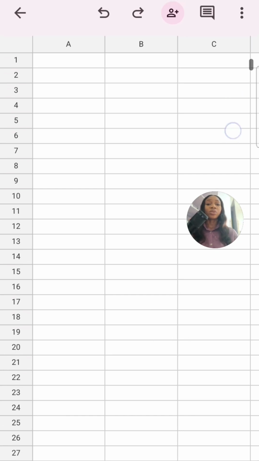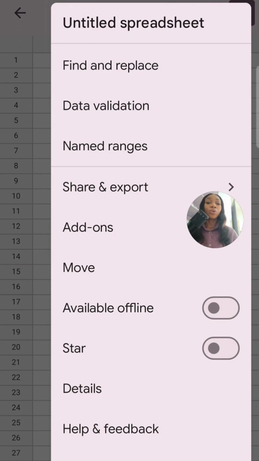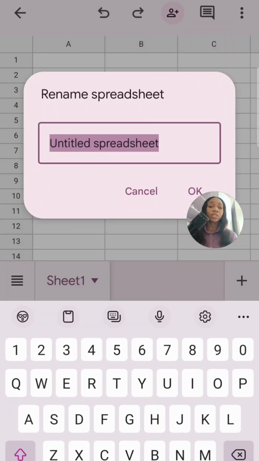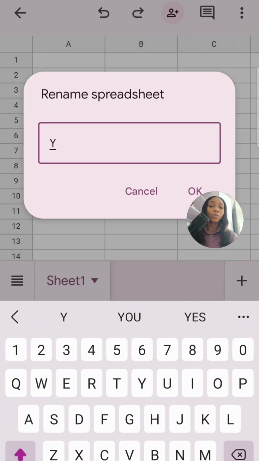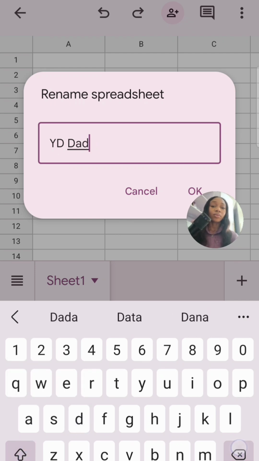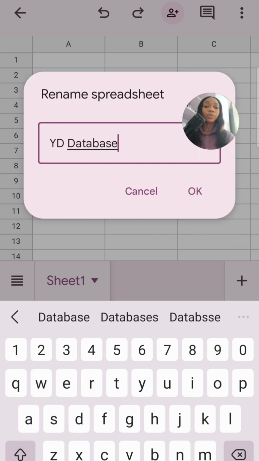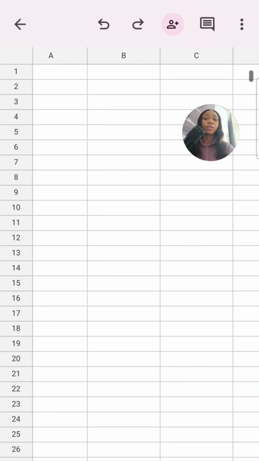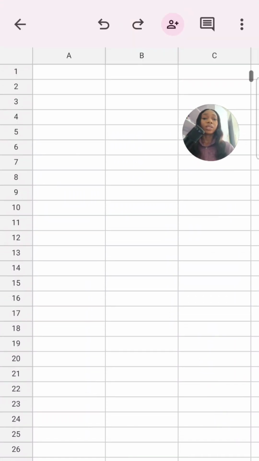So now we have access to the file. But a quick one, if you want to change the name, for example, you just click that three icon. When you click that three icon, it usually shows you all the options it has. So you click spreadsheet, you can change it to data database. So now the name of the spreadsheet has been updated.